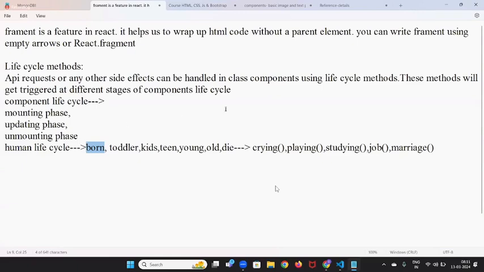So similarly, after the toddler or kid stage, automatically they will be towards playing, and at different stages they will be towards a job, or studying, or things like that. Similarly, sir, my component also will have three phases. Like the component mounting phase. Mounting means the birth phase. Whenever the component is mounted on the screen, the first rendering is mounting.